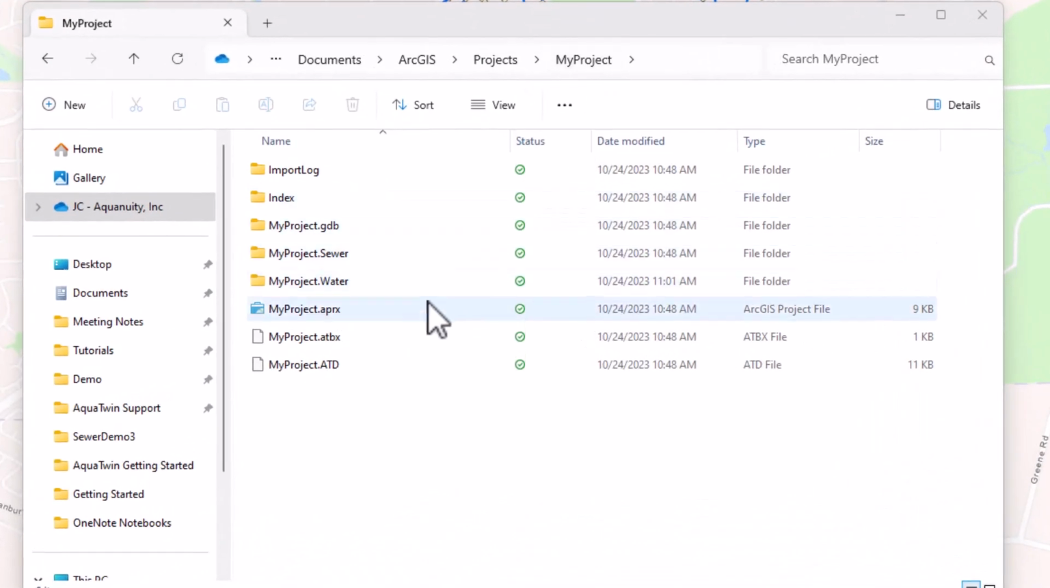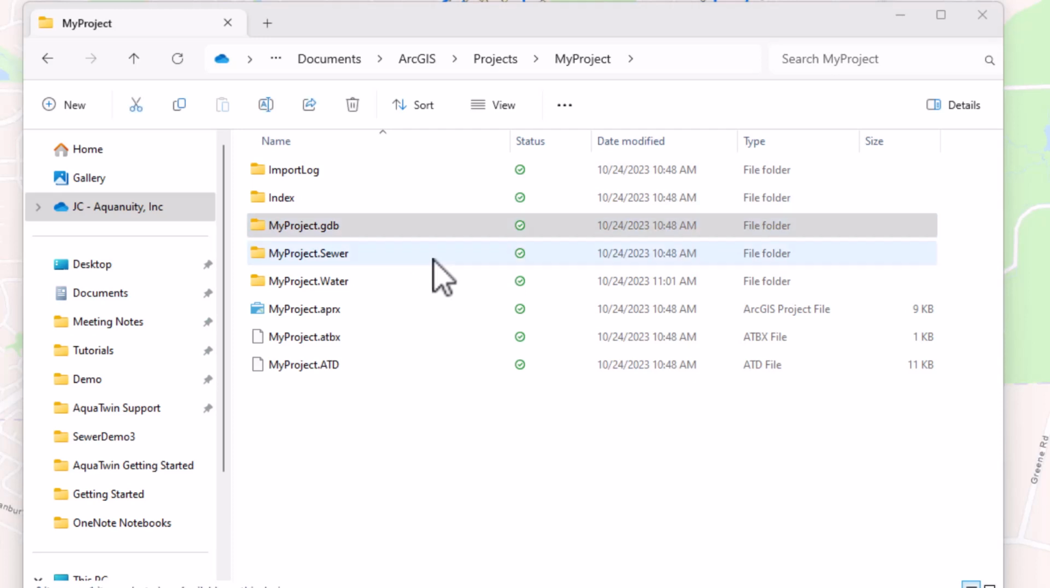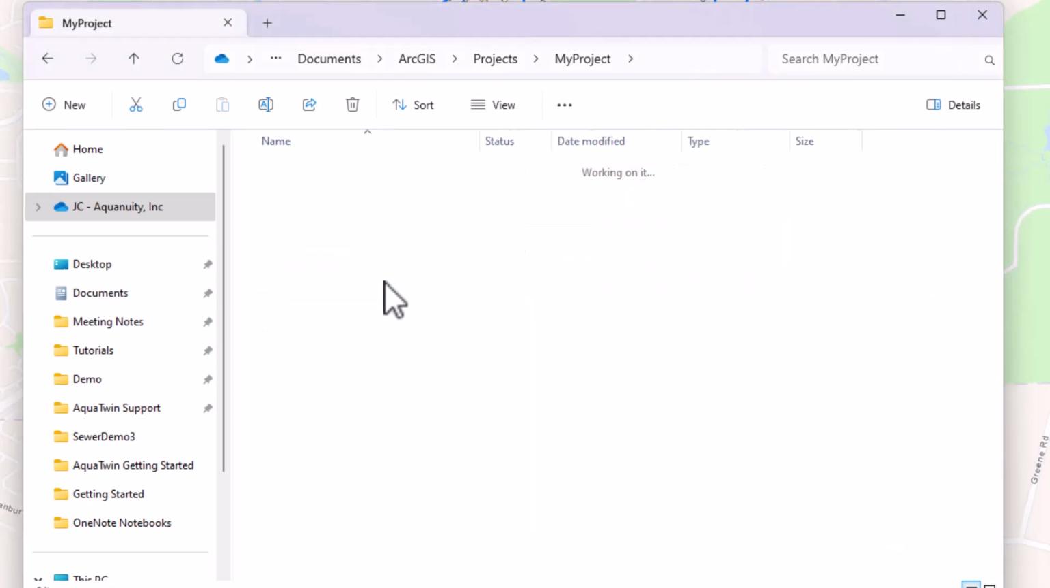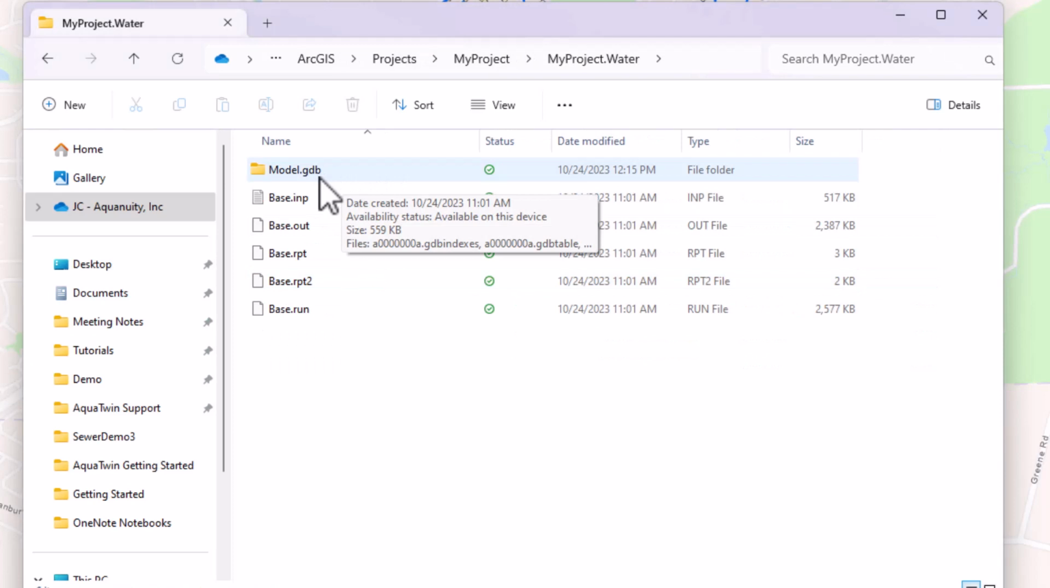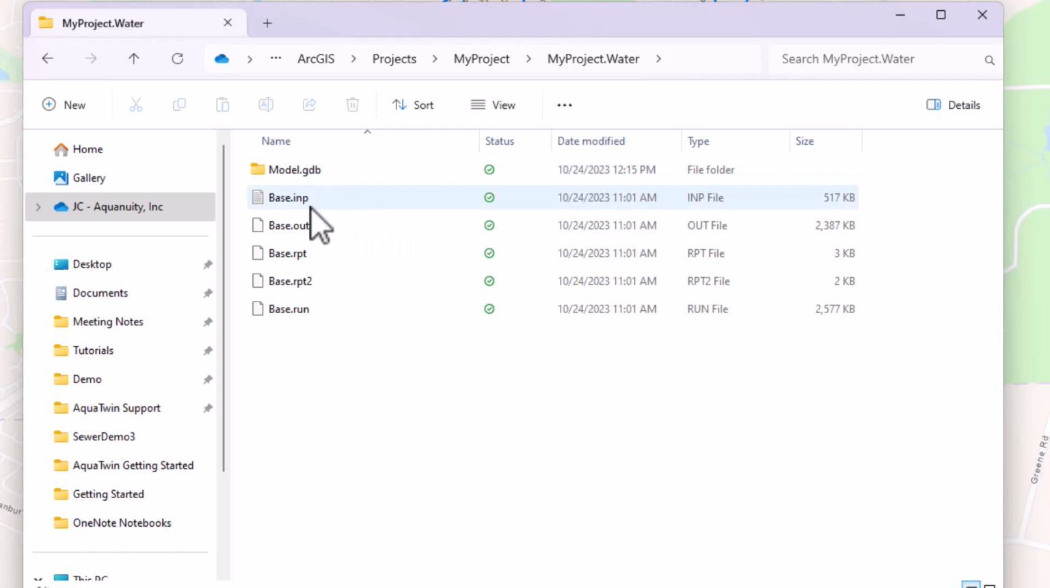In this My Project folder, you see that I have a My Project ArcGIS Pro project file and a My Project geodatabase. These are typical for any ArcGIS Pro project. The .sewer or .water folder is where the AquaTwin sewer and water projects data is stored. For this example, if I click on the My Project .water folder, you see this is where the hydraulic model geodatabase is stored for an AquaTwin water project. And you'll notice that for each scenario that I create, the EPANet INP file will also automatically be created. This is the same exact file structure as AquaTwin Sewer as well.